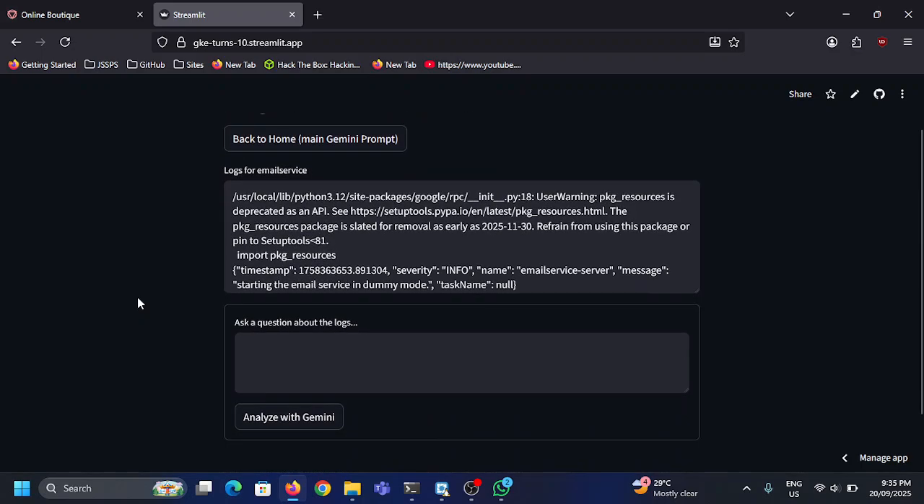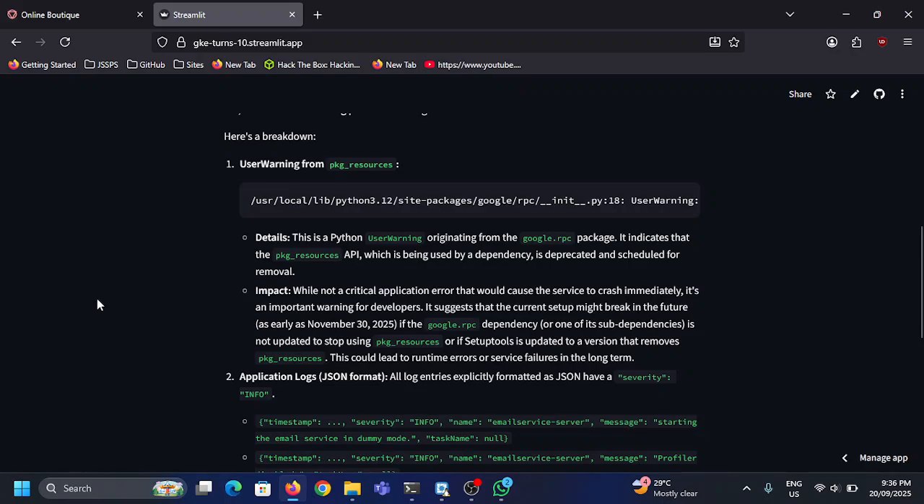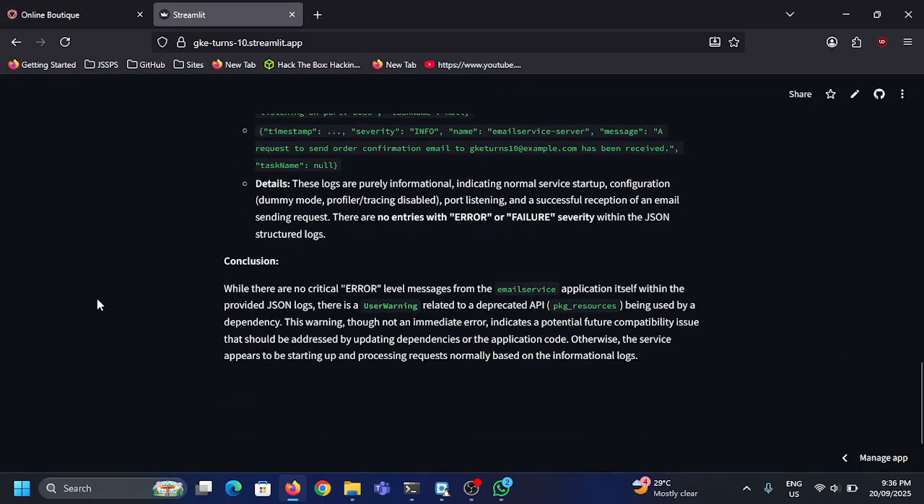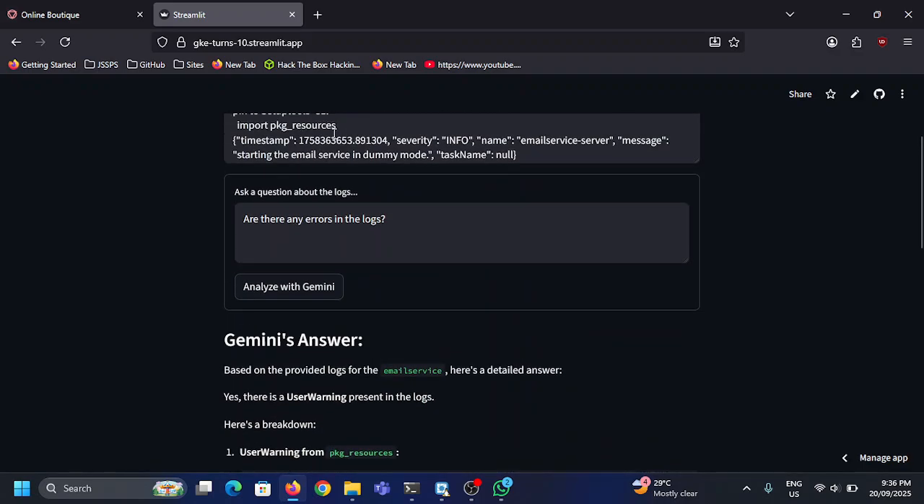I can now ask further follow-up questions on these logs. For example, let's ask, are there any errors in the logs? And it's going to analyze those with Gemini and provide me with the response. So it does an analysis and it gives me a summary. The assistant says the user warning is from Python, but generally there are no immediate errors. So we don't have to worry about this. Let's go back.